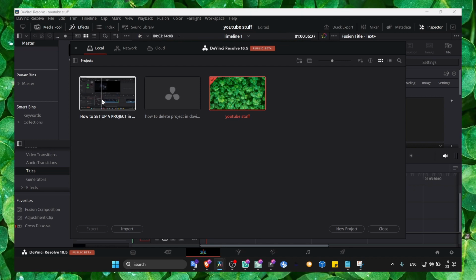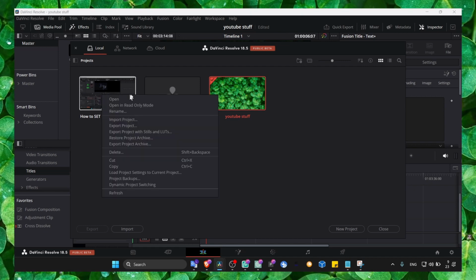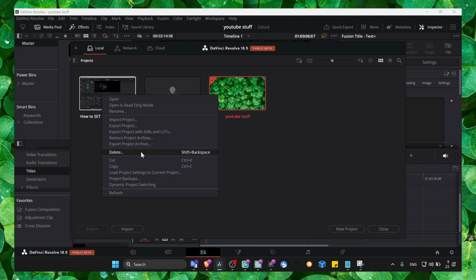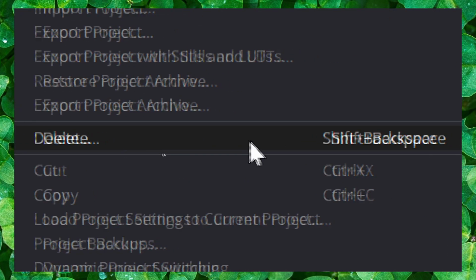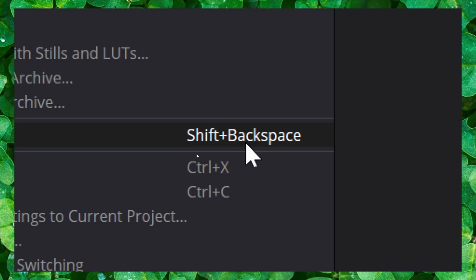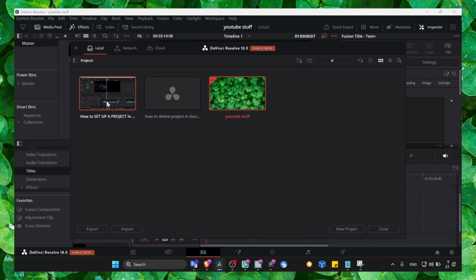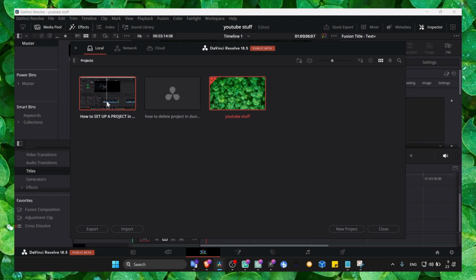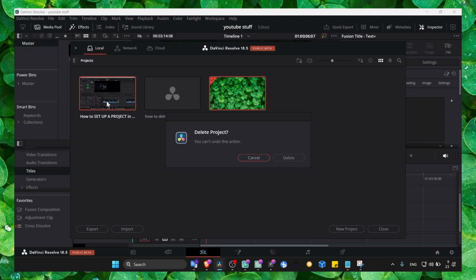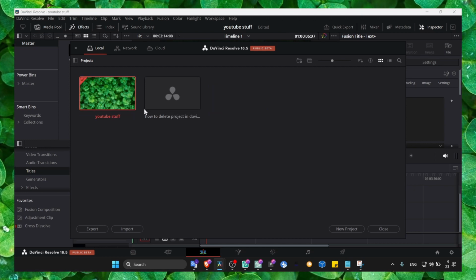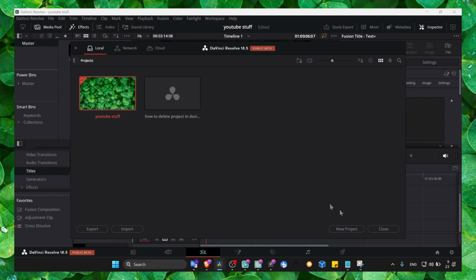What we have to do here is just right click on the project we want to delete, and here select delete. You can also use the shortcut Shift plus Backspace. Pretty useful as well. That's what I'm going to use, Shift plus Backspace. And here we just press on delete and we deleted that project. That's what you have to do.